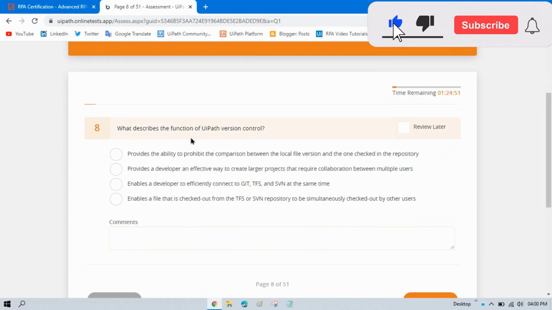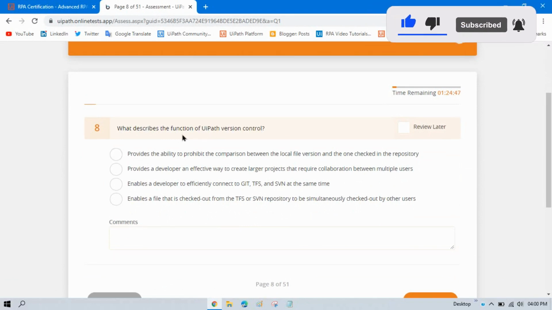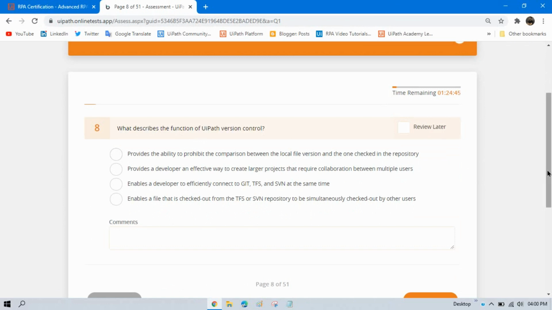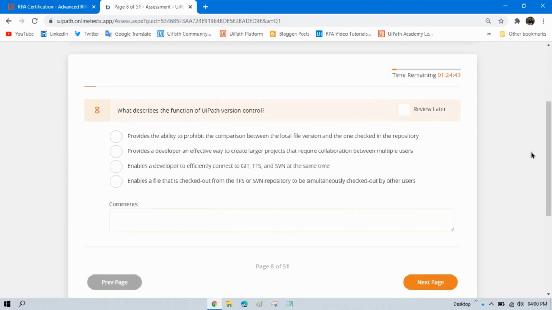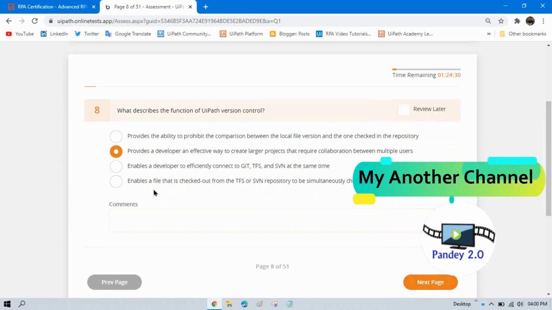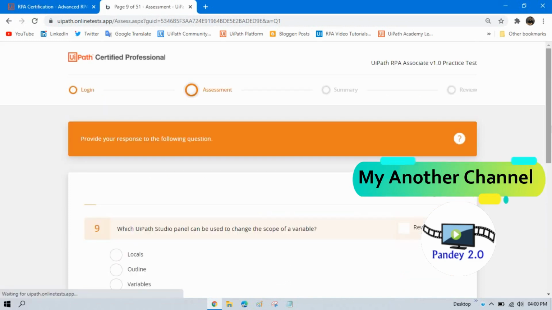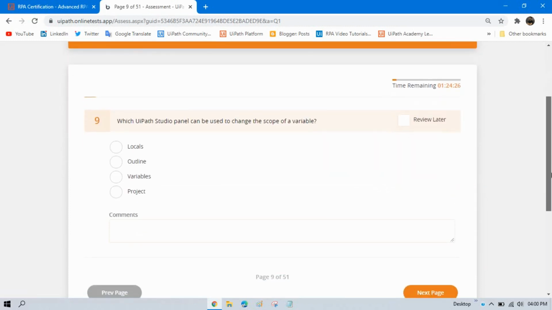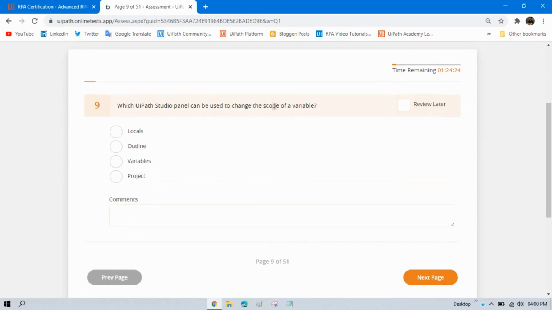8. What describes the function of UiPath version control? Basically, version control is so that multiple users can work together. Provides ability to prohibit the comparison. No. Provides a developer an effective way to create larger projects that require collaboration between multiple users. This is the correct one. Next, which UiPath Studio panel can be used to change the scope of a variable? So we have variables.